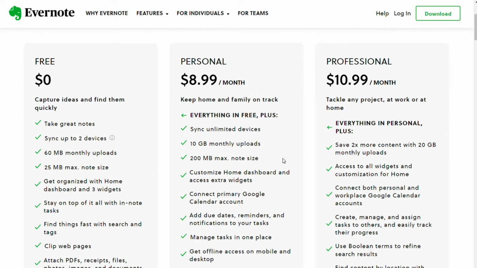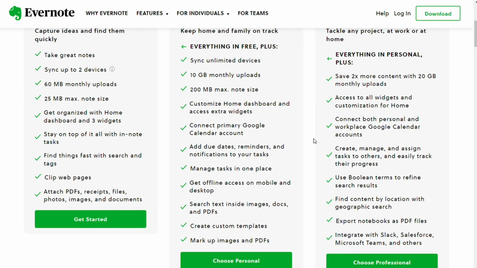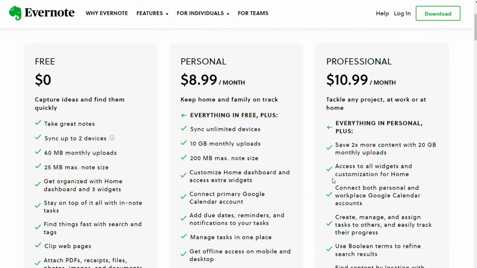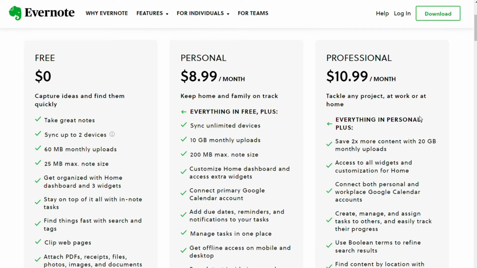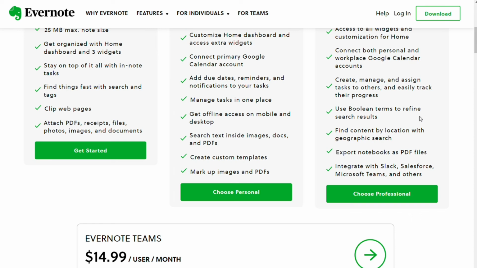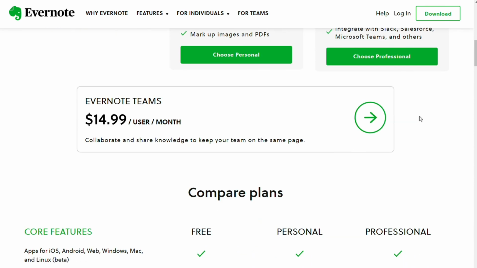You can also sync across unlimited devices and start getting more creative with features like the ability to create custom templates and text formatting and markup images and PDFs. For $11 per month, professional plan subscribers gain access to task management tools as well as 20 GB of storage. You can also export notebooks into PDFs. Teams costs $15 per month with an annual subscription. You can collaborate in shared spaces with this plan.